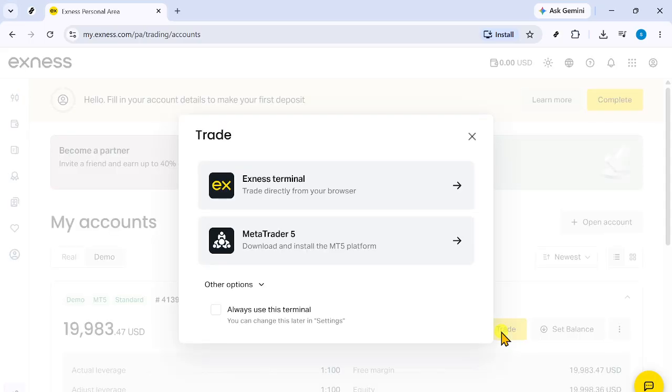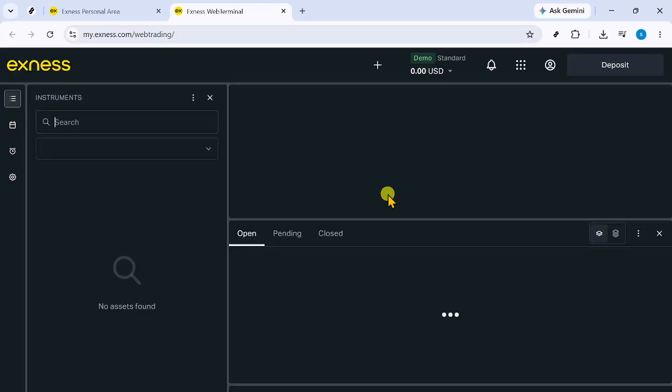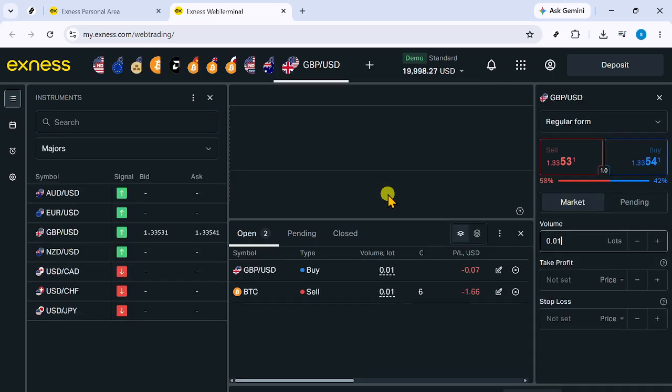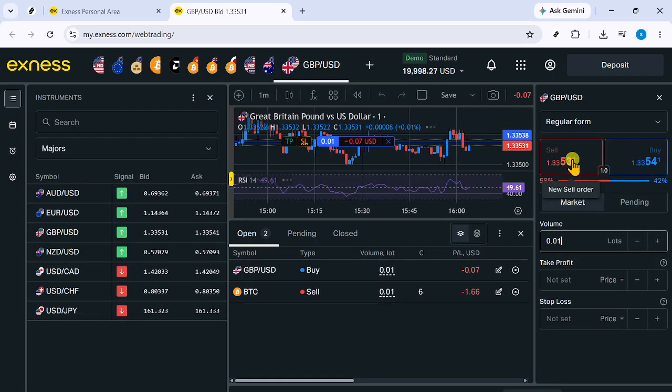This will open the trading options connected to that demo account and take you closer to the platform where you can verify the updated funds. From there, click on Exness Terminal. This opens the web-based trading terminal where you can access charts, monitor positions, and confirm that your demo account is ready to use. If the terminal takes a few moments to load, just wait until the interface fully appears.